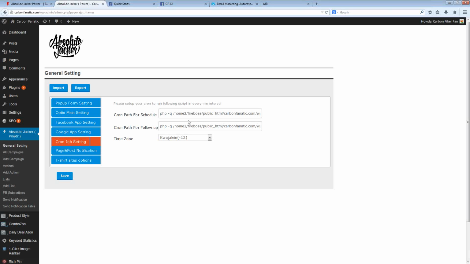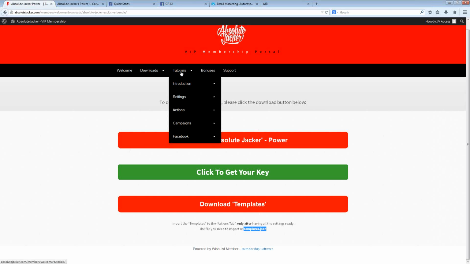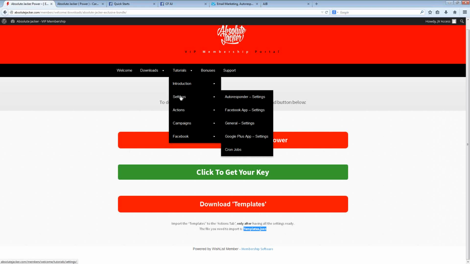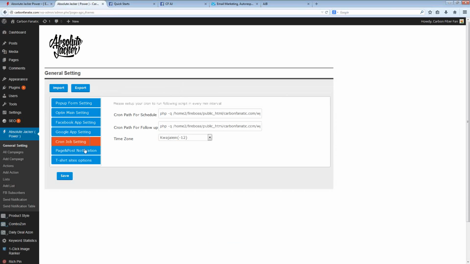Now this is actually fairly simple to do, but can be confusing for some people. I didn't want to continually repeat information here in this bonus training that is already provided by Absolute Jacker. So I thought I would simply instead point out where it is that you can find this. This is also going to be in the settings right here for cron jobs. You set that up, and that will allow the Facebook functions of this that are going to be posting and sending notifications to actually work as intended.